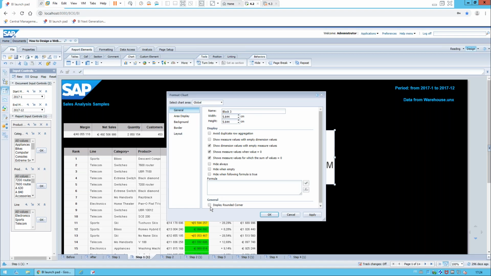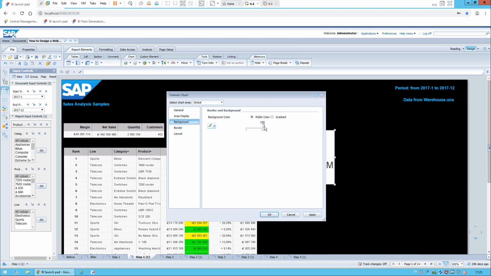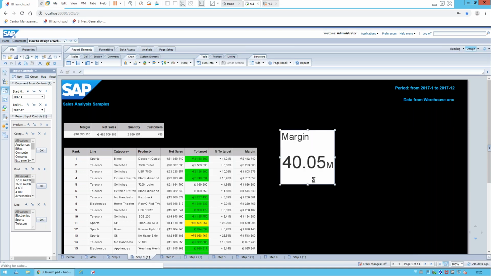I want to have a rounded corner. Very important thing, don't forget to name every single block. So it will make your life much easier when you want to position them relatively to each other. Okay, background, no background, just remove that. Okay, apply.